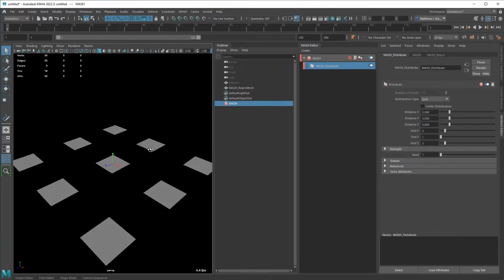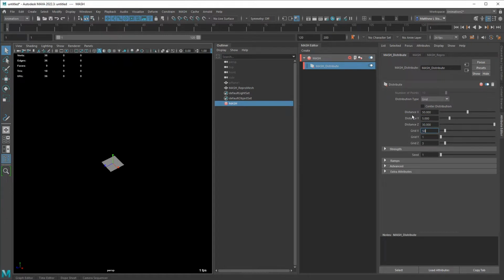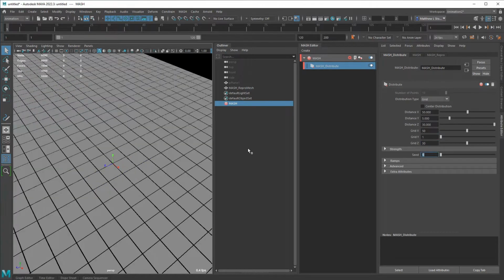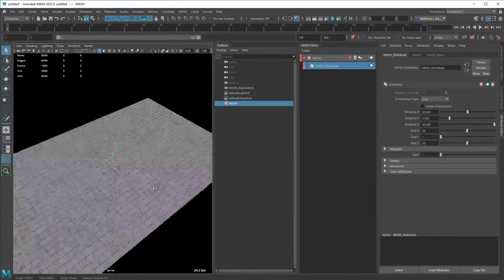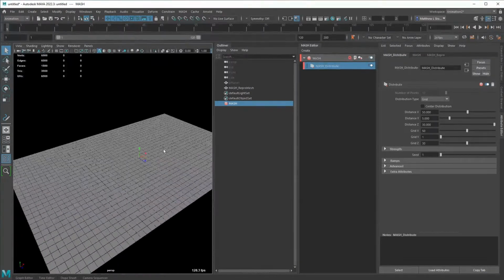There's the grid, there's the word. I guess that's why I had it in my mind. And then let's change this to about 50 on X and about 30 on Z. And then again, 50 on X and 30 on Z. So we've got this broad plane of multiple pieces.